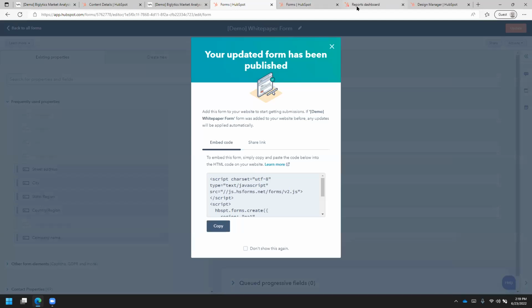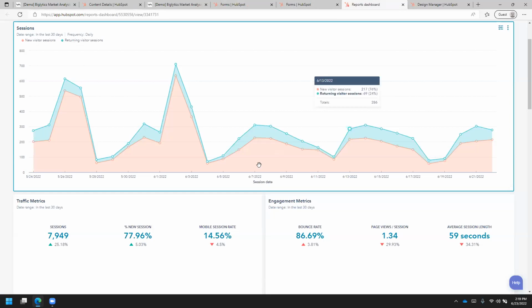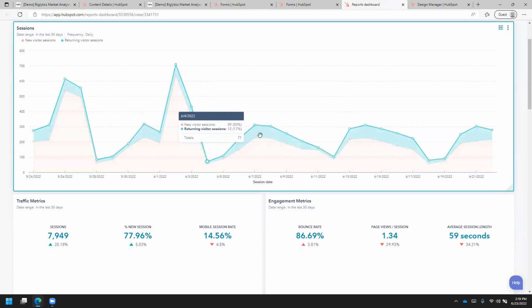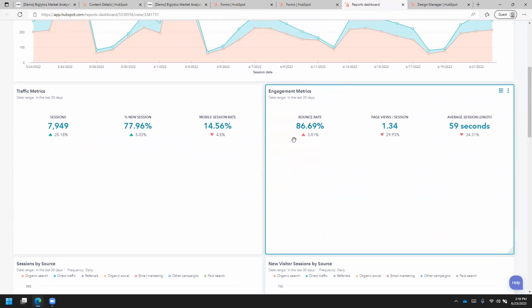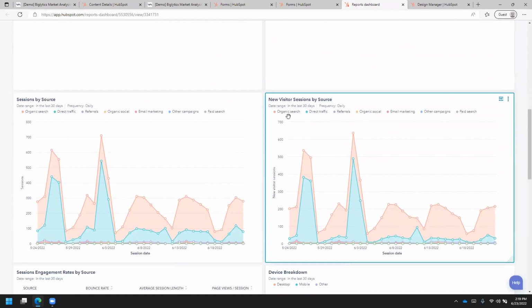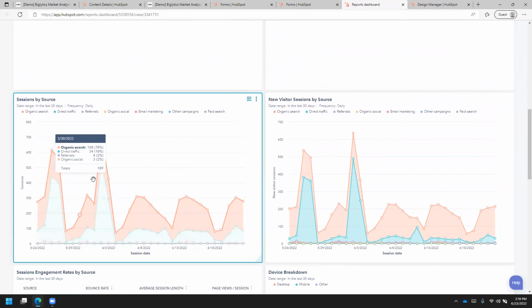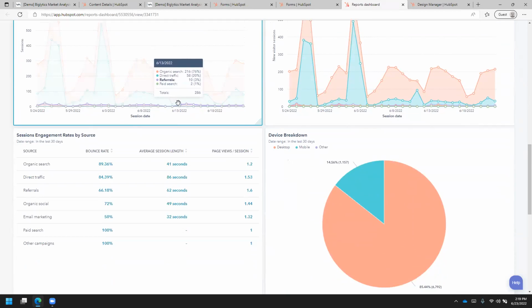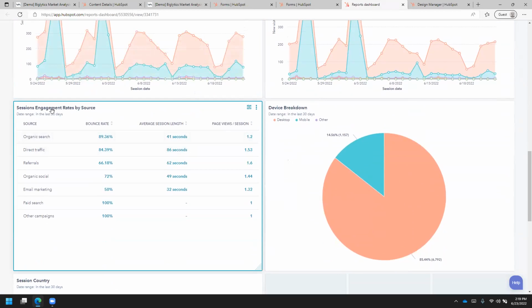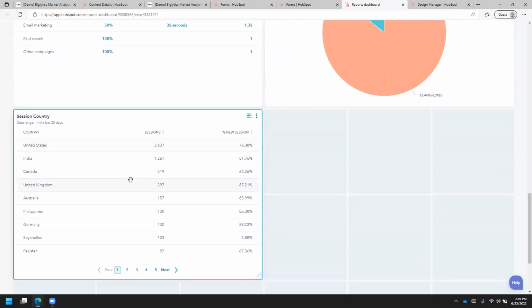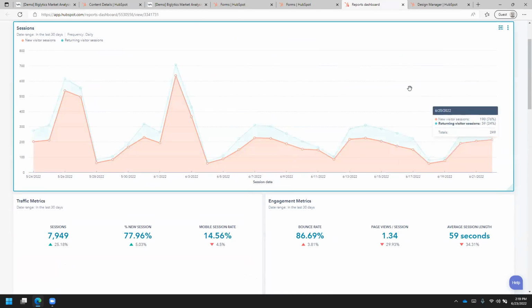Something else Dana had mentioned earlier was the dashboard. So I've got a dashboard here that has some traffic information, and this shows sessions by day. We've got engagement metrics. These will be sessions by source on the left, so you can see all the different kinds of sources users to the website will be coming through. Session engagement rates, device breakdown, and we can do country and things like that. There are a ton of things that can be added in on this page as well.